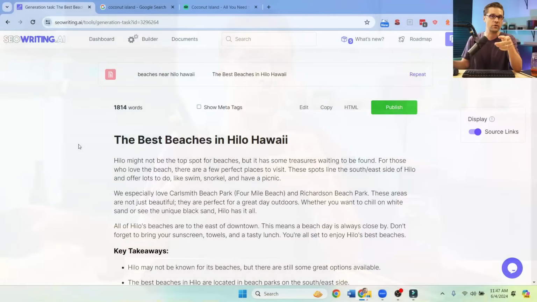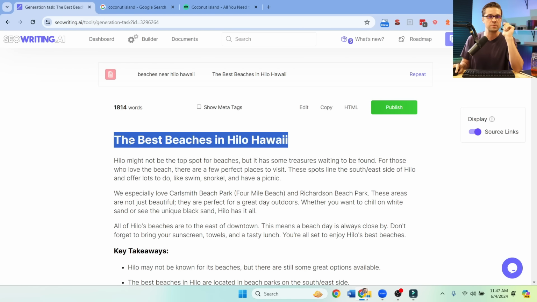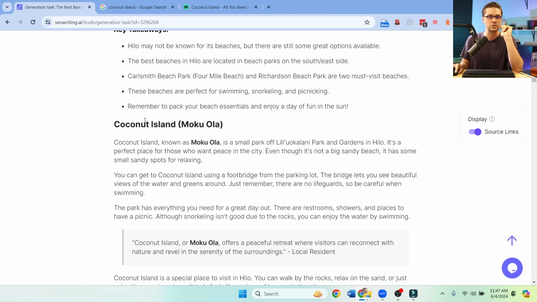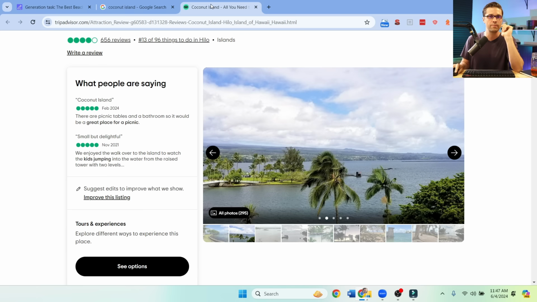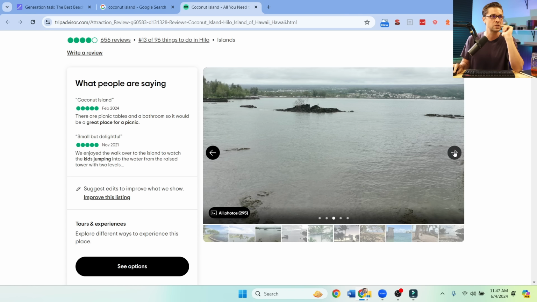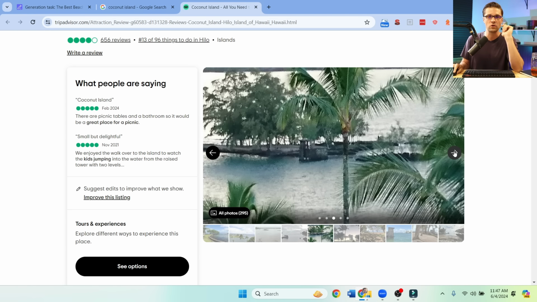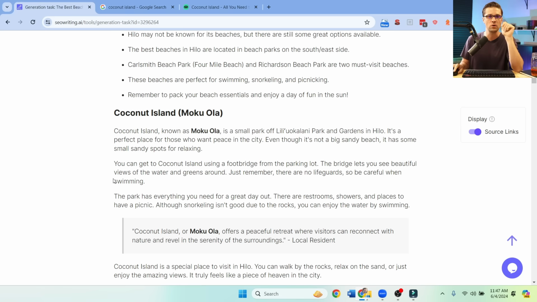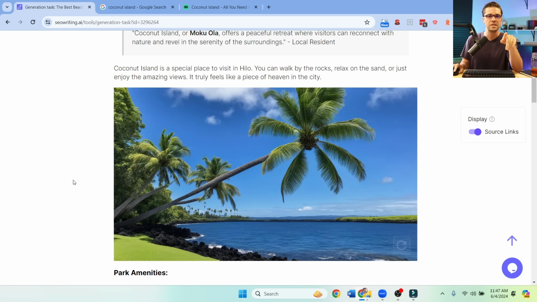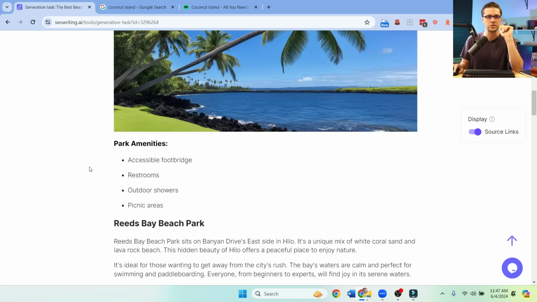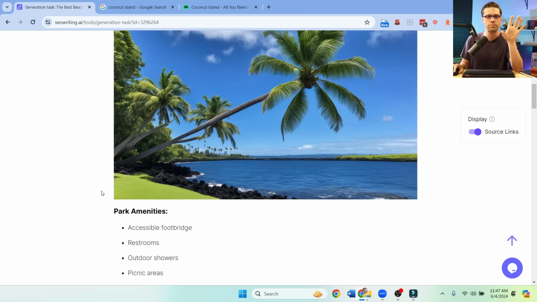Now the tricky part is, is it accurate? Because a lot of people say that blog posts are not accurate if they're AI generated. So let's see, what are the best beaches in Hilo, Hawaii? I should know these things. Coconut Island. Okay, I've been there. Coconut Island is a real place. I pulled it up on TripAdvisor. This is what it looks like. Very cool. It's a little island off there into the water. Not very big. Coconut Island, real place. Here's the AI image. Okay, AI image. You can say what you want about it, but it's just a placeholder.